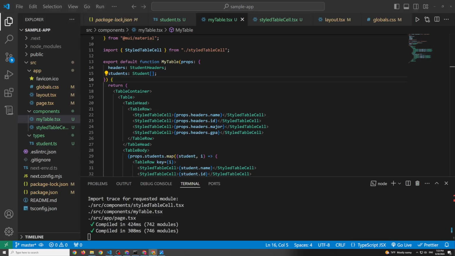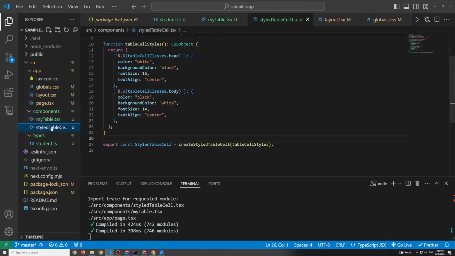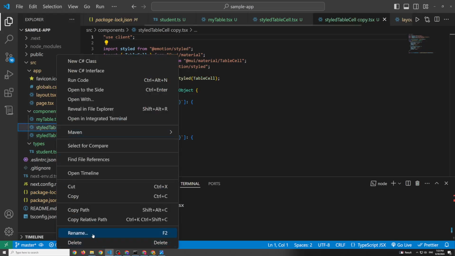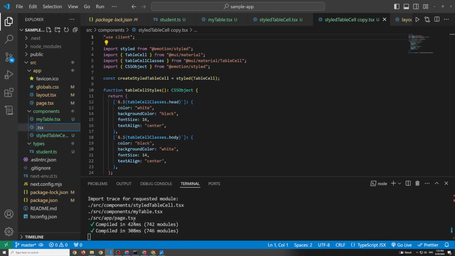Now I want to actually repeat this process for our table row. It'll be good practice. So I'm going to copy this entire thing so I don't have to rewrite all this weird code. I'm going to paste it, and I'm going to rename this file styled. Another thing that I didn't mention before is file names should not be capitalized, but components that are being exported should be capitalized. So the file names aren't, but the style table cell component is capitalized.